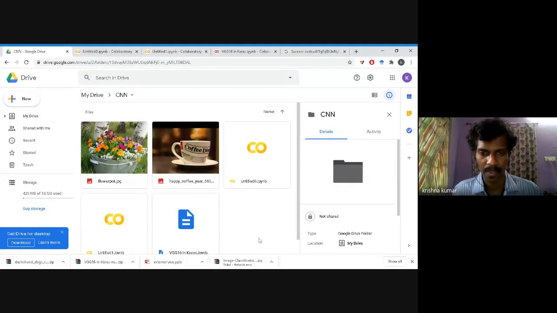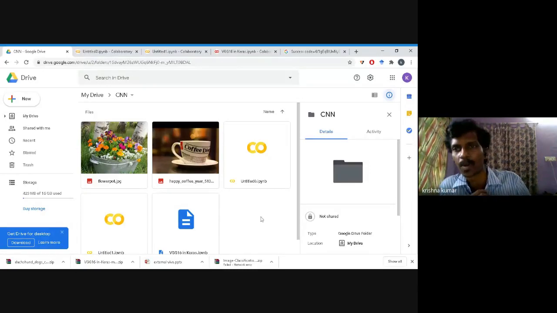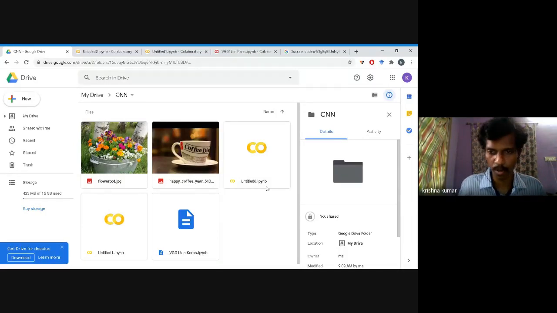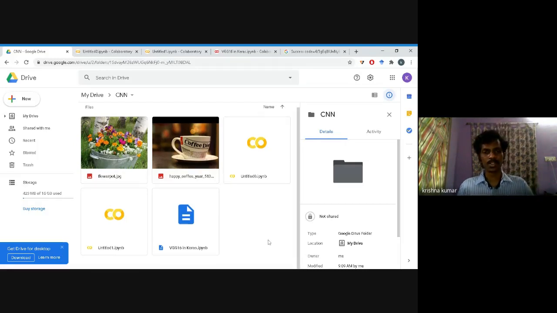So I hope you guys are seeing my web browser. So this is a drive. This is my drive, and I hope right now you guys are seeing clearly. So this is my drive. Already I'm having a three notepad notebook file.